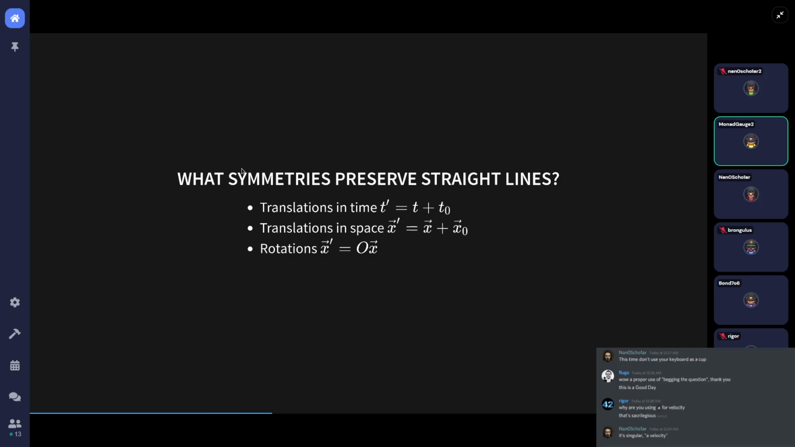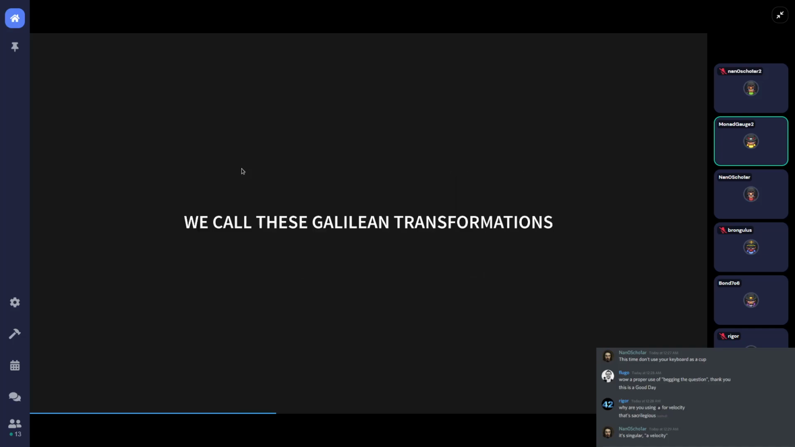This preserves a straight line. And also, if you change your coordinates to move at a constant speed, this basically changes the angle of the line. So this is a set of transformations that preserve what straight lines are, and we call these Galilean transformations because I think Galileo figured some of this stuff out. I'm not sure. Also, I think I spelled Galilean wrong here, but maybe not. I'm not sure.